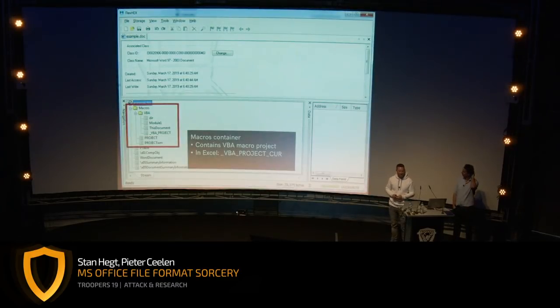So a little bit on the different streams that are in this file. So there's the macros container. The macros container contains two streams, PROJECT and PROJECTwm. It contains another container called VBA, and that one also contains several streams in this case.